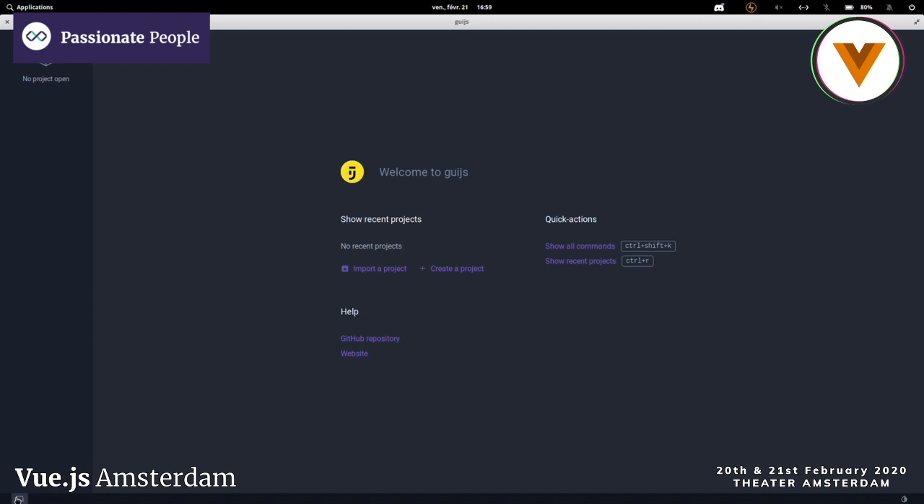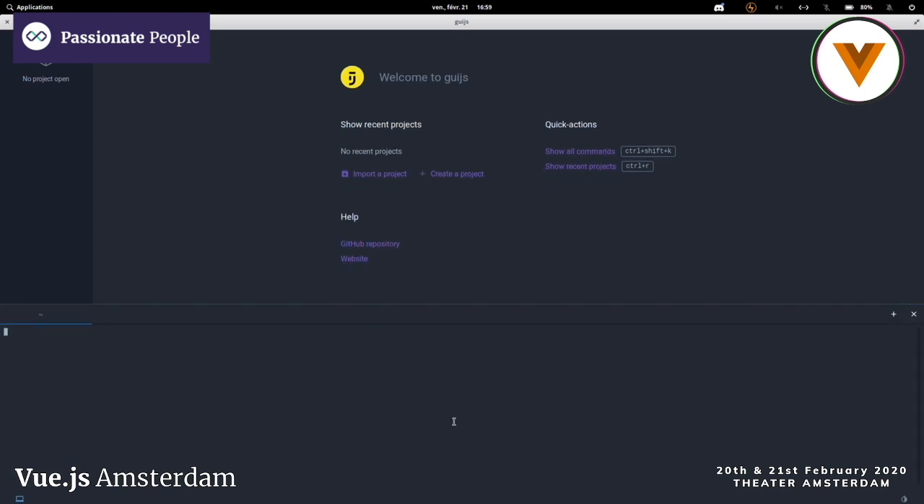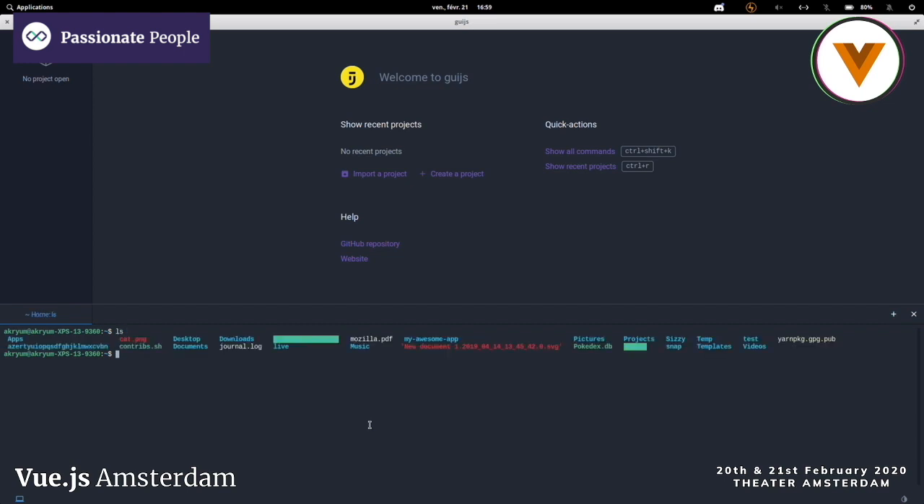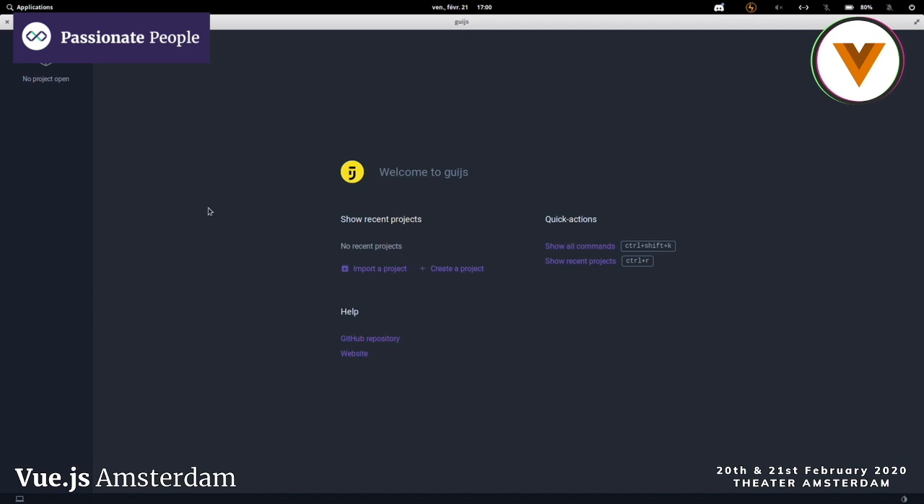And there's also this little button at the bottom, so I'm not sure you can see it, which allows you to open terminals. So yeah, terminals in the graphical user interface. That's great. So that's for the people that still like terminals a lot, but you don't have to use it.